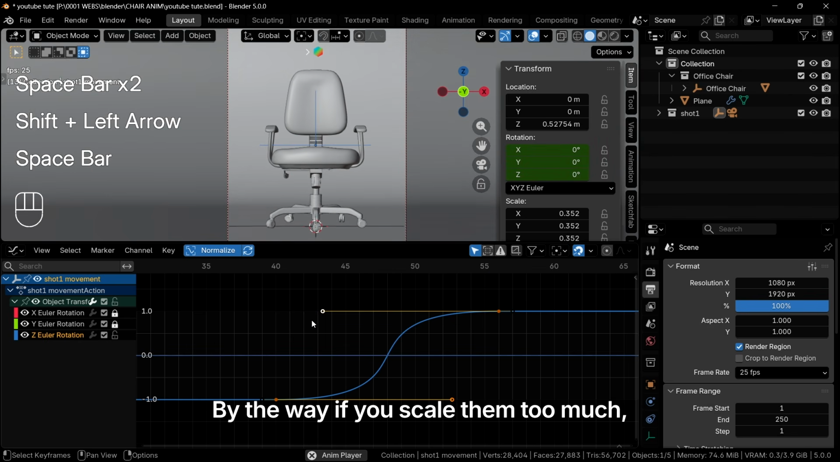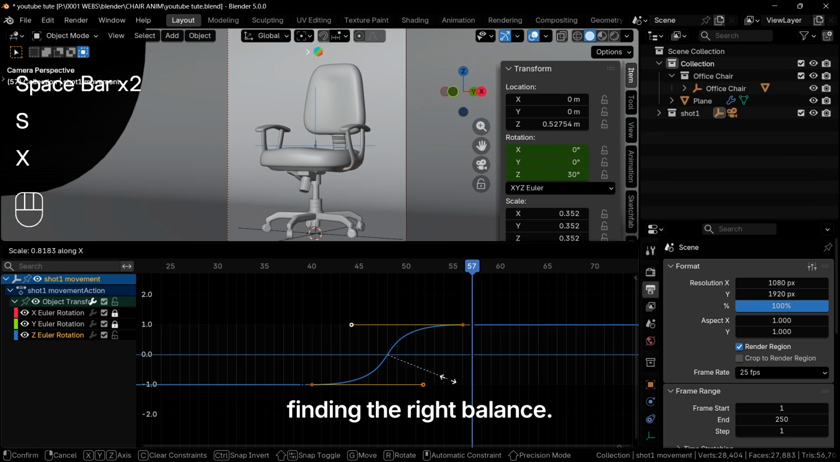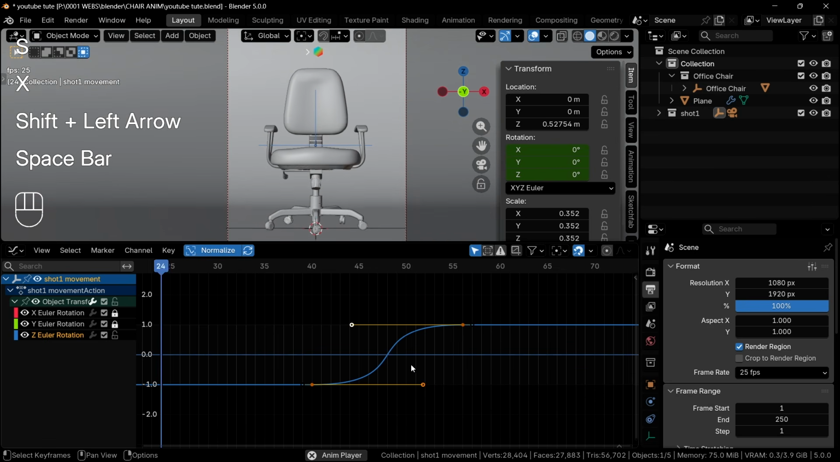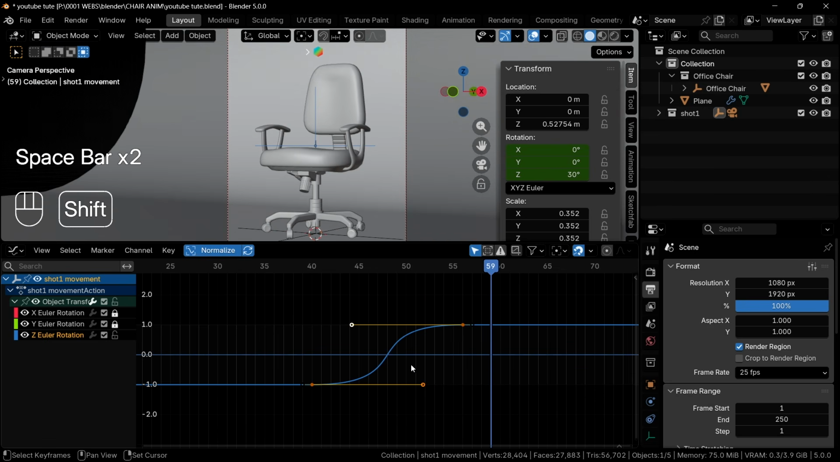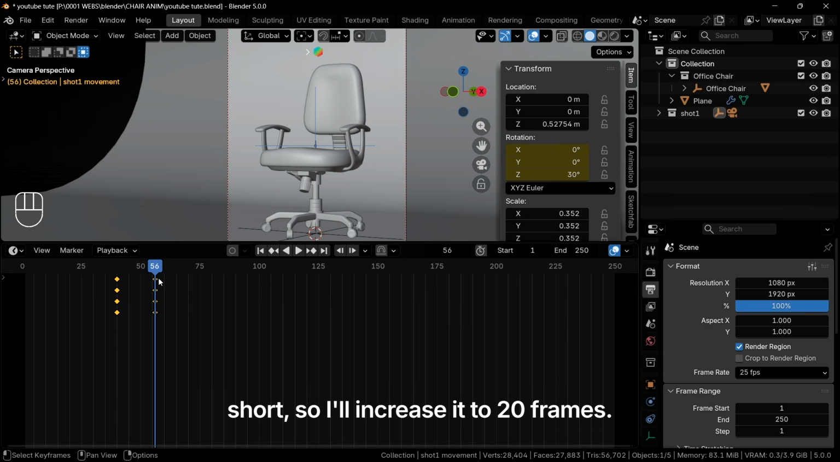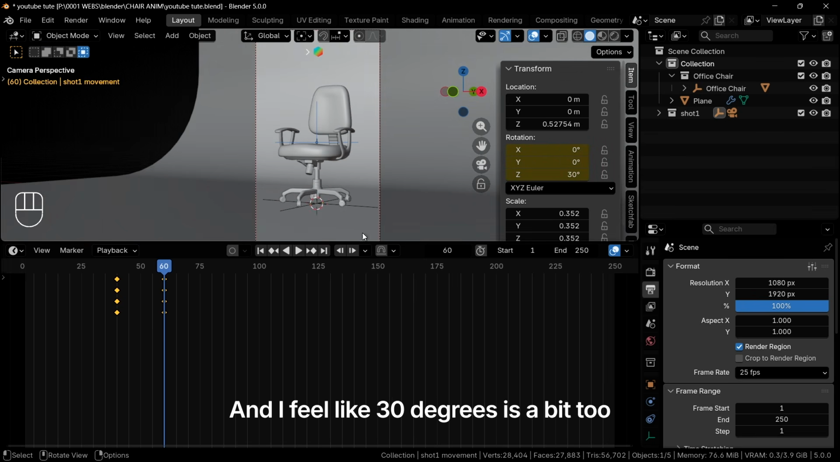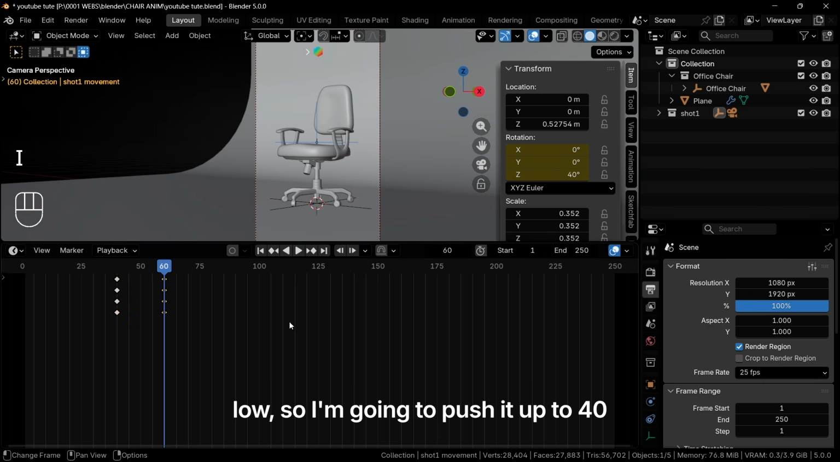By the way, if you scale them too much, the motion becomes too fast, and it's all about finding the right balance. Now I think 15 frames is a bit too short, so I will increase it to 20 frames. And I feel like 30 degrees is a bit too low, so I'm going to push it up to 40 degrees.